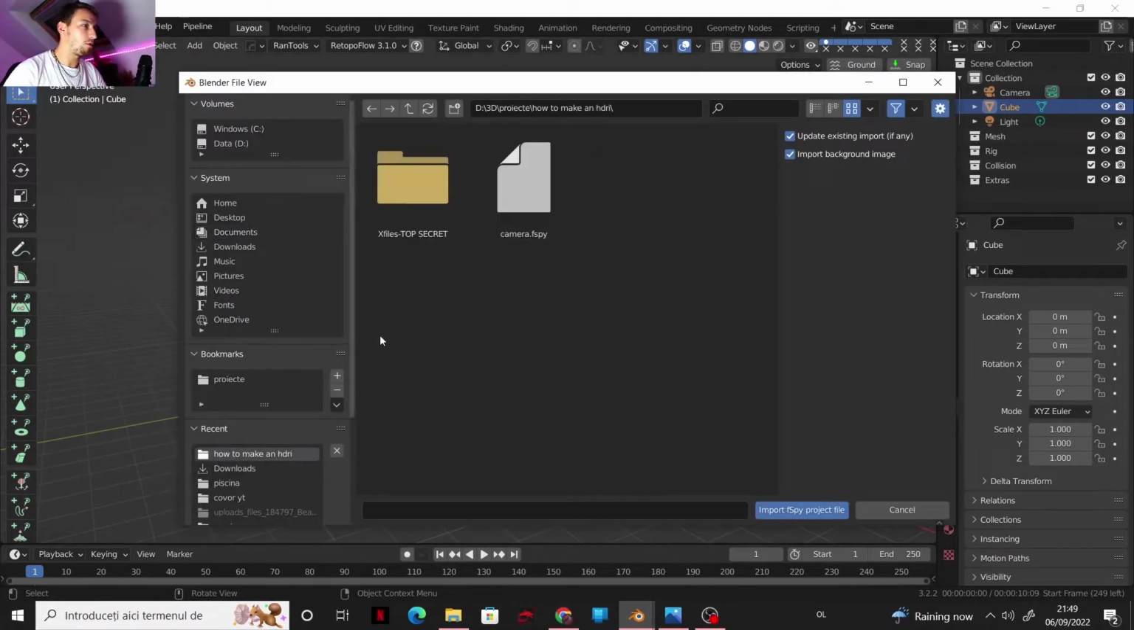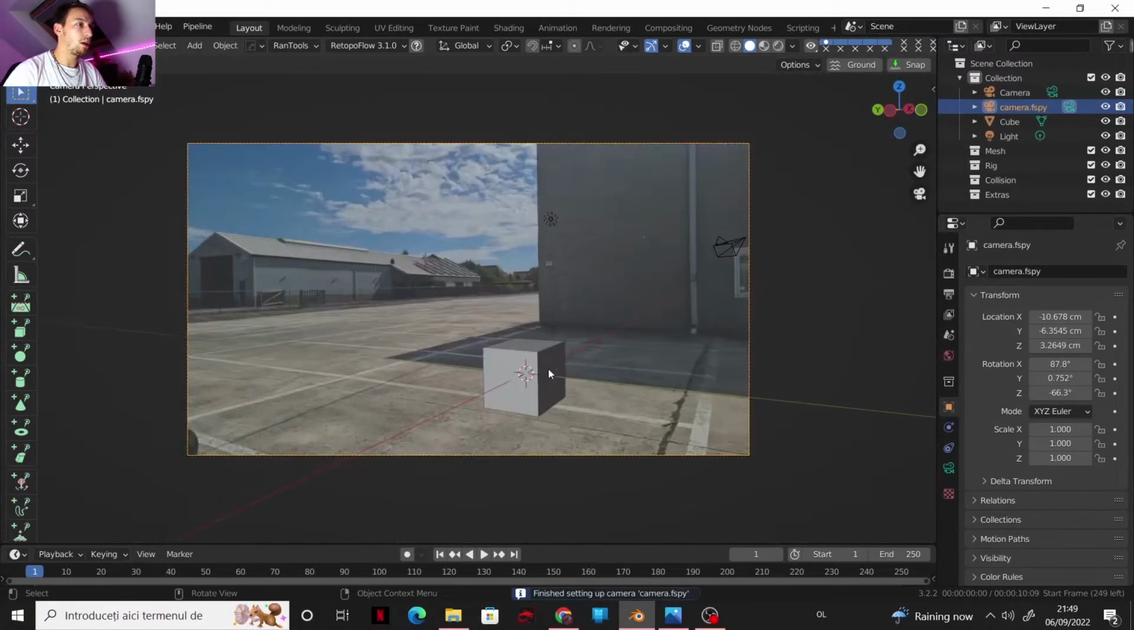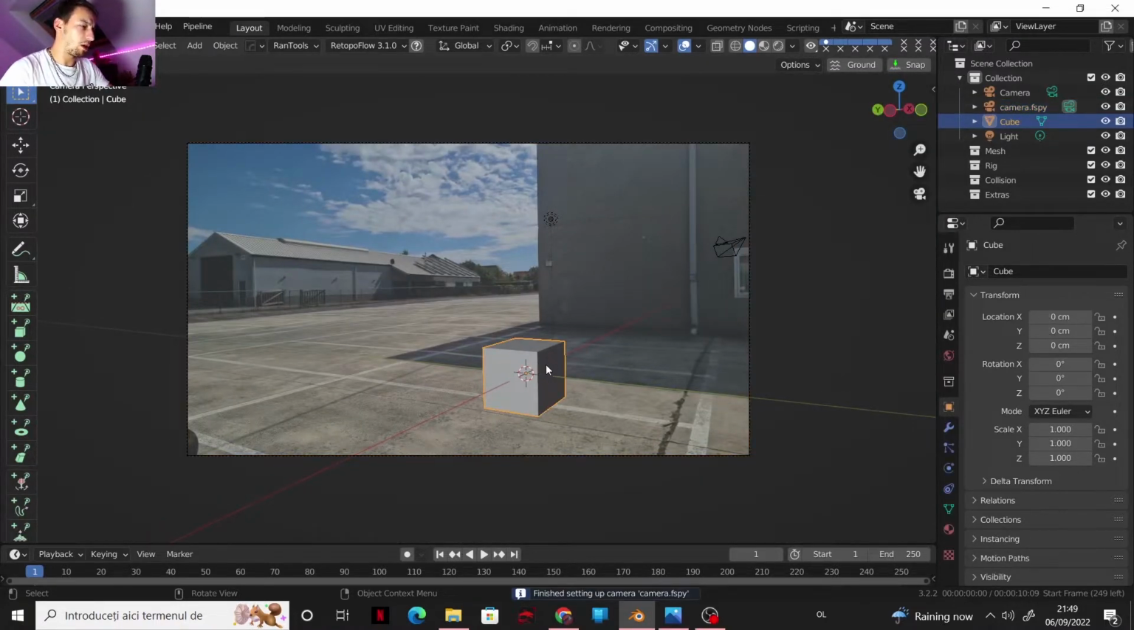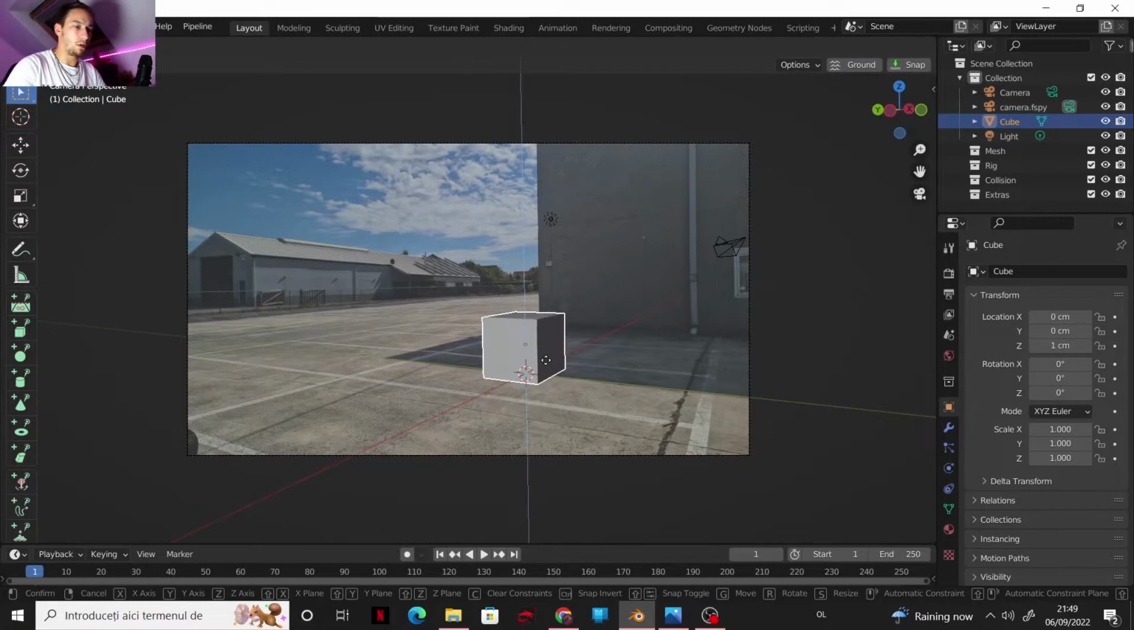fSpy, let's go where I have the camera. Everything here will be left untouched. They need to be checked. So now I import the camera, and that's the camera. Let me get it one more centimeter.